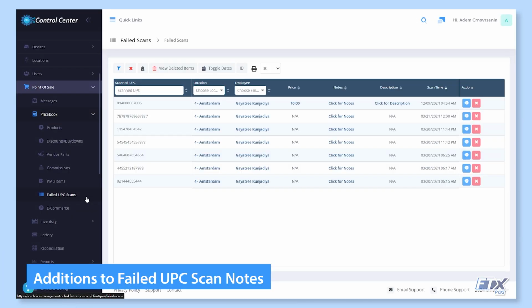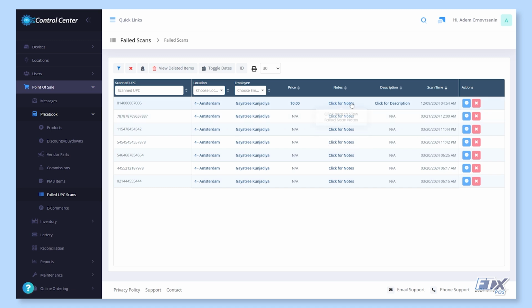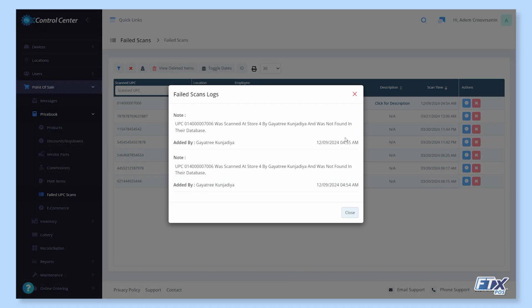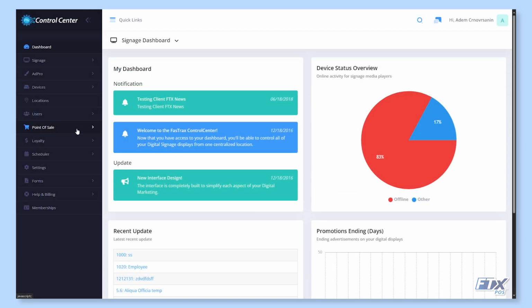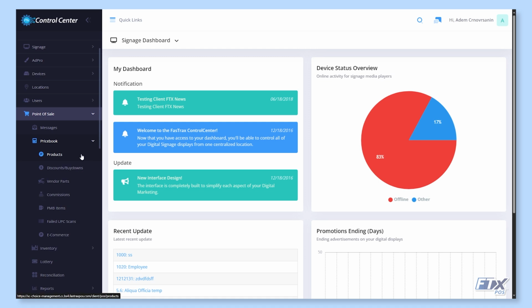We've added the ability for failed UPC scan notes to append themselves and be displayed in a historical list view when the Click for Notes hyperlink is selected within the Failed Scans module. This module can be accessed under Point of Sale, Pricebook, Failed UPC Scans.